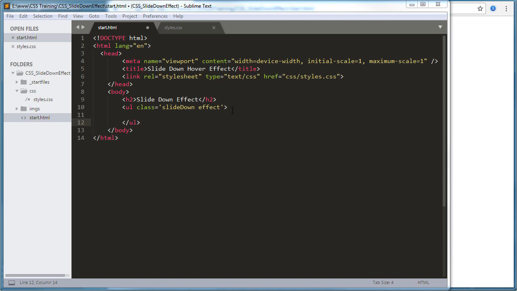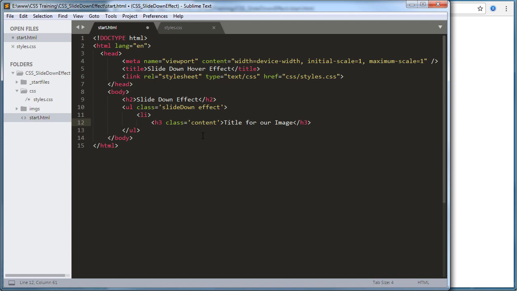So in my first LI, I'm going to come inside my UL and put in an LI. And inside that first LI, I'm going to have an H3. This is actually going to be the title for that image that we're going to display. So I'm going to put an H3 inside there, which is going to have a class of content, and it's going to be the title for my image.